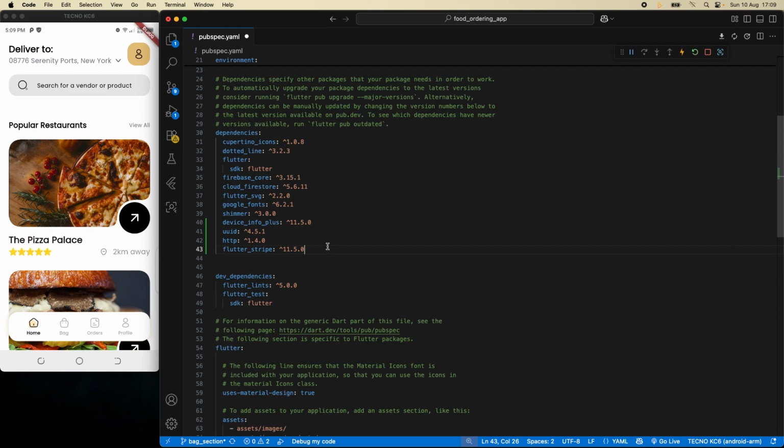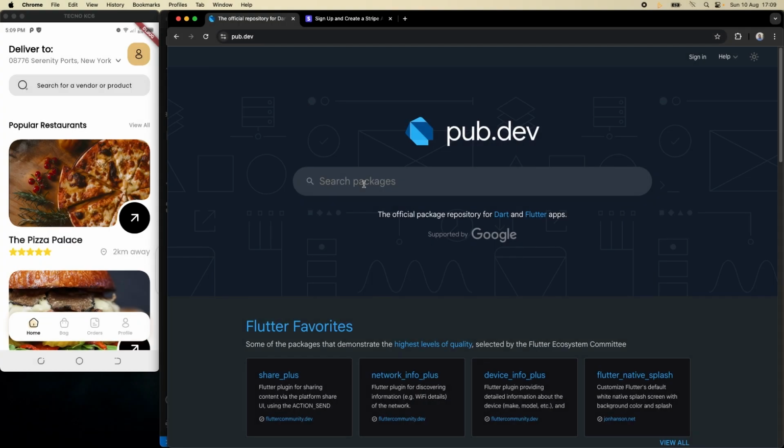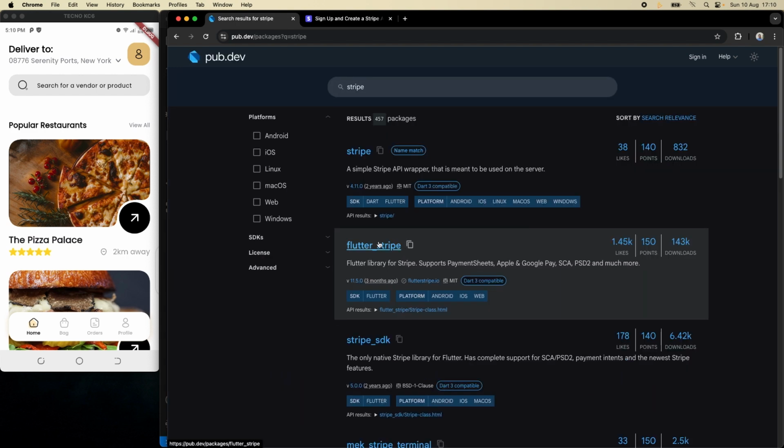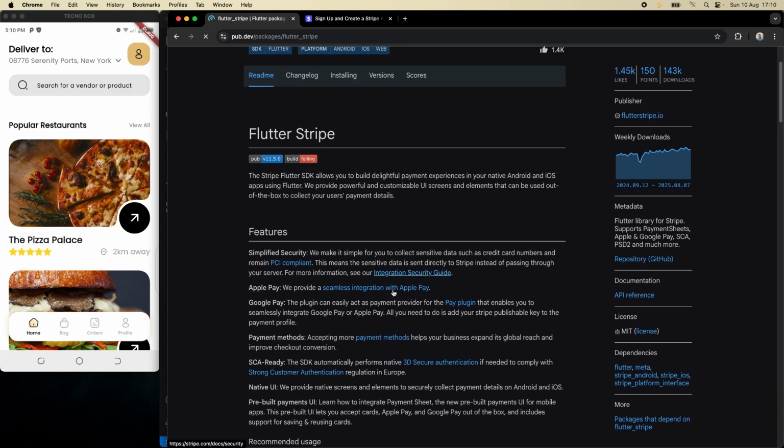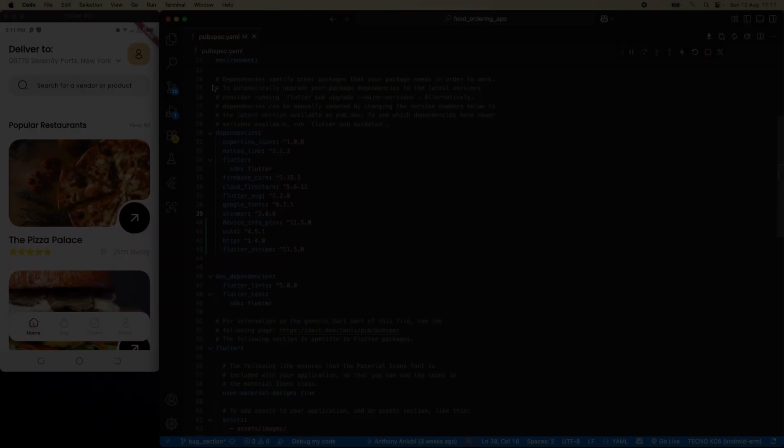If you want to learn more about this library, or you want to get the latest version of this library, you can go to pub.dev and search for Stripe. So this is the library we'll be using. The library is called Flutter Stripe. You can get more information on this page about the library.